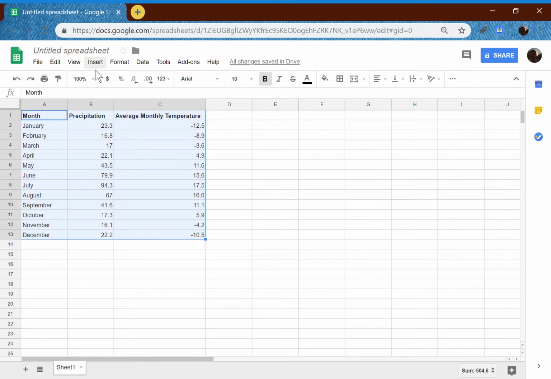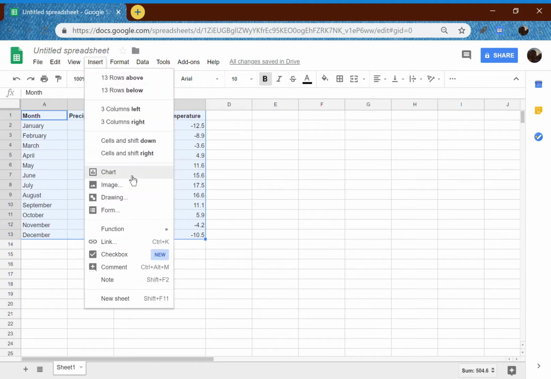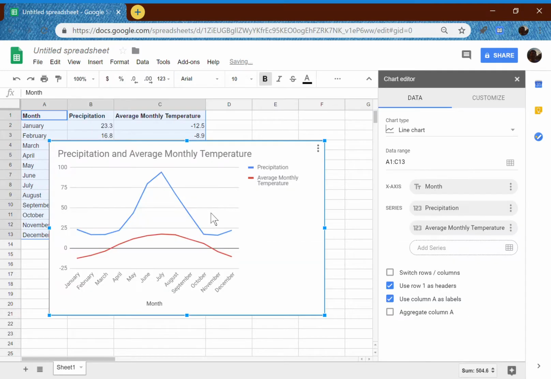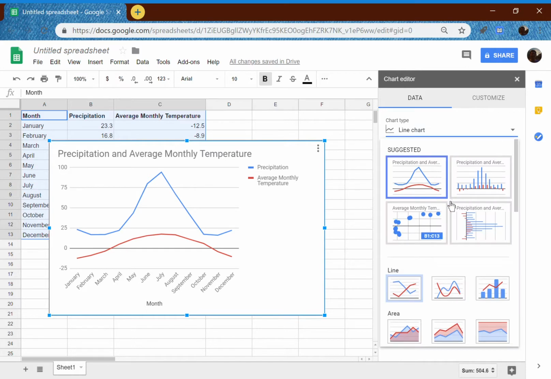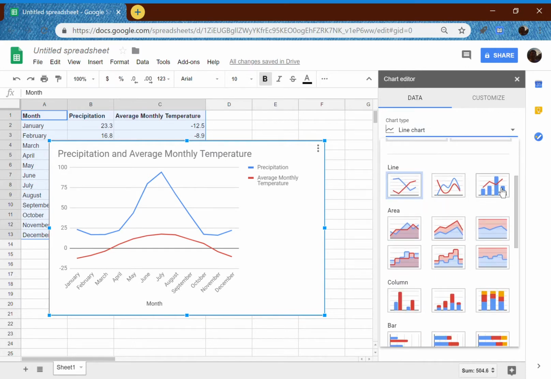Go up to the menu where it says Insert, press on it, and then press on Chart. This opens up a chart editor and gives you your chart. Once in your chart editor, select the chart type menu. Go down and look for combo chart. It should be in the line section.